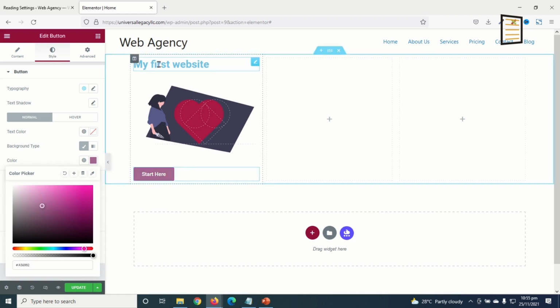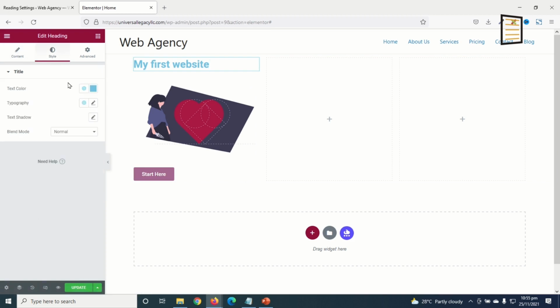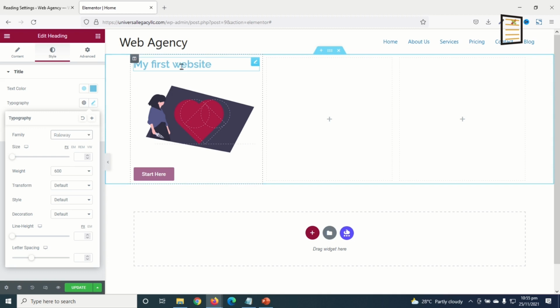Perfect. Now the heading text, I can change the typing style by going to style. I click on typography. By default it is using Roboto. I drop down the arrow and I can search for the font I want to use. So I search for Raleway. I have Raleway in here. I just click on it and it will affect my text.